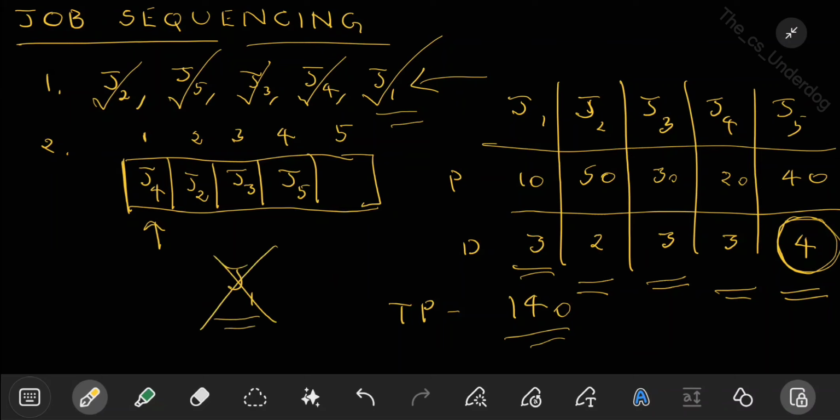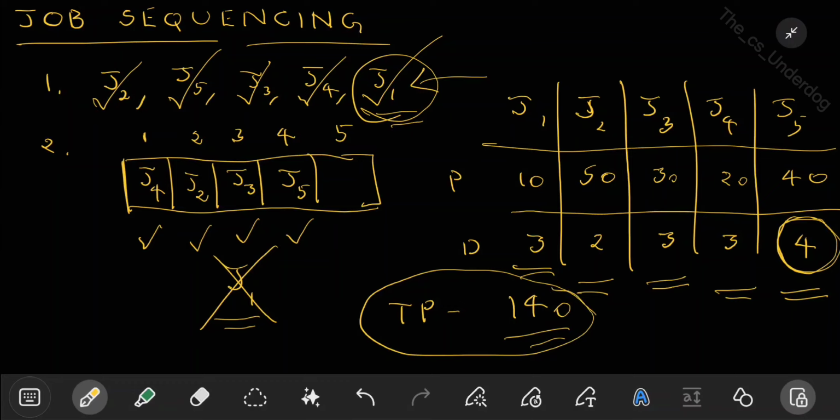Because of which J1 cannot be scheduled here. So in order to make maximum profit, the jobs that are picked for scheduling are J4, J2, J3 and J5. So I won't be able to schedule J1. What is the total profit? It is 140. So this is the profit we made from greedy strategy. You can try out whatever strategy you have. You will never be able to make a profit which is more than 140. That is why this is applicable for greedy strategy.